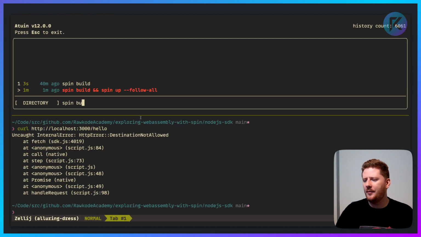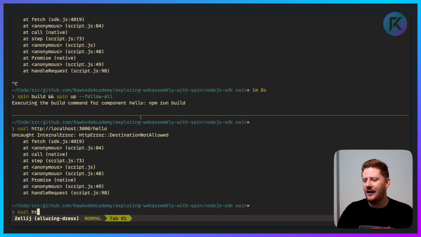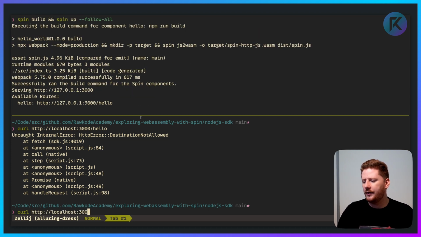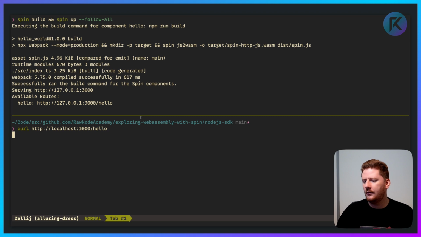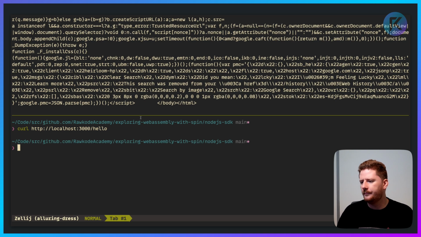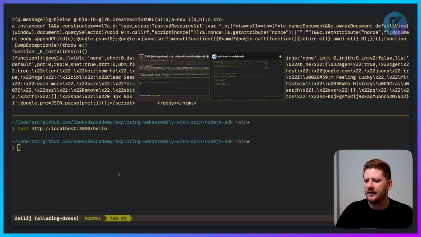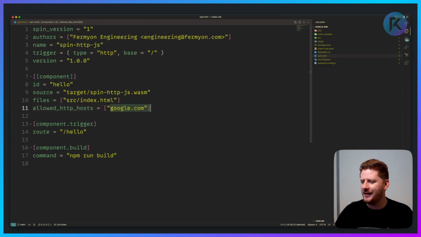Let's run our spin build up and replicate our curl request, like so. And as you can see in the server logs at the top, we have the output from google.com being console.logged. Now, if you don't want to restrict outbound access and you want to allow anything for whatever reason, I promise, I don't judge. You can change allowed HTTP hosts to be insecure colon allow dash all. This will allow you to request any website that you want.